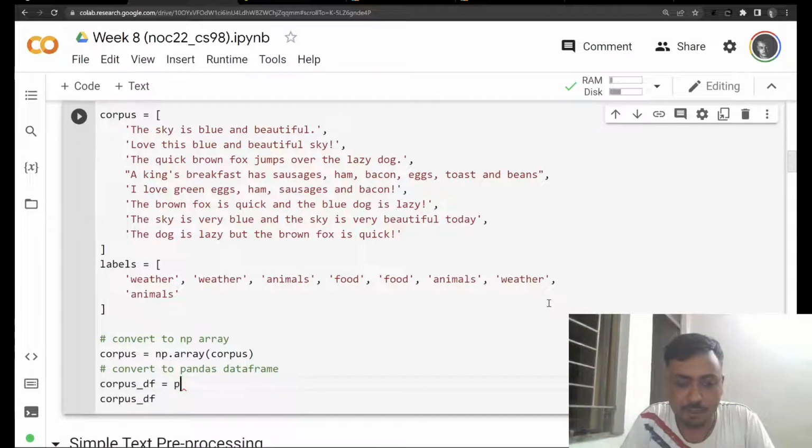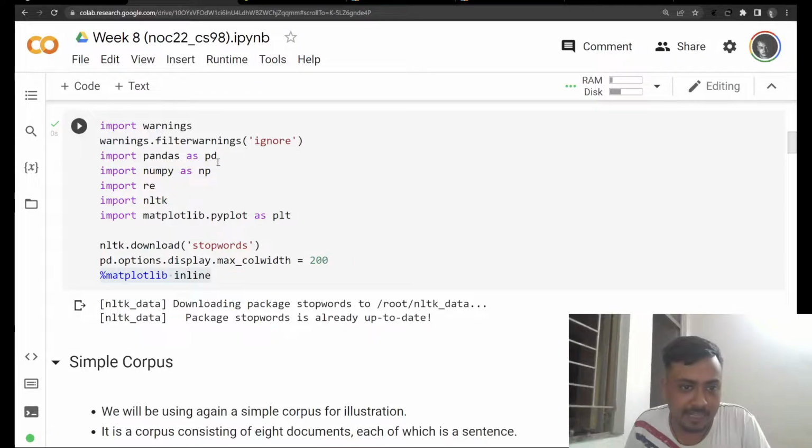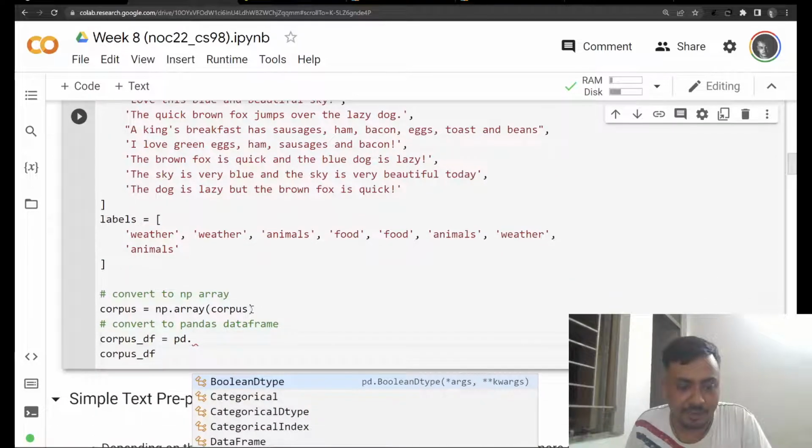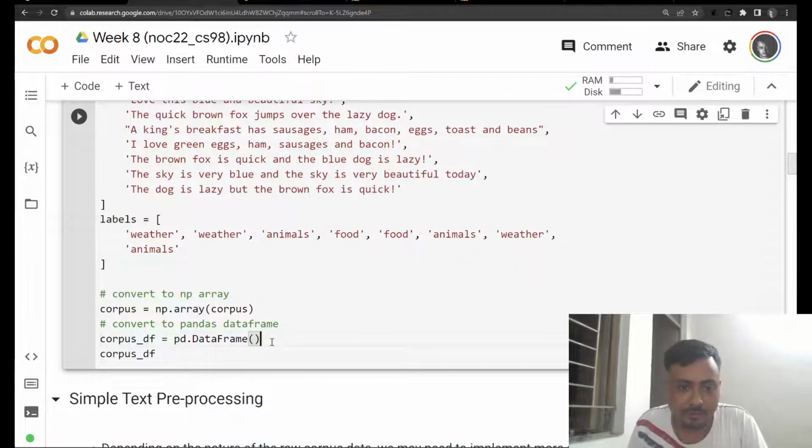What we need to do is, as you know, here we have imported pandas as PD. So PD dot DataFrame. Now, what is this data frame? A data frame in pandas is basically a 2D array. So the 2D arrays are called data frames. Two-dimensional means that we must have some idea of rows and columns.